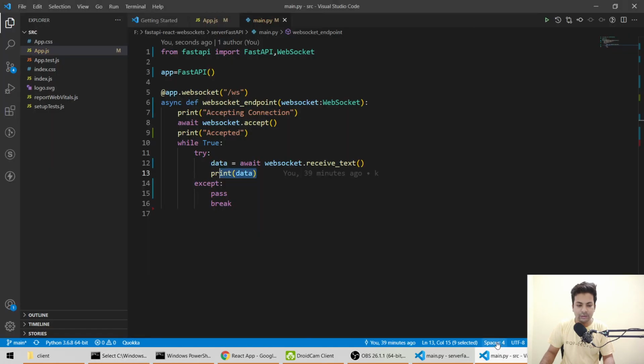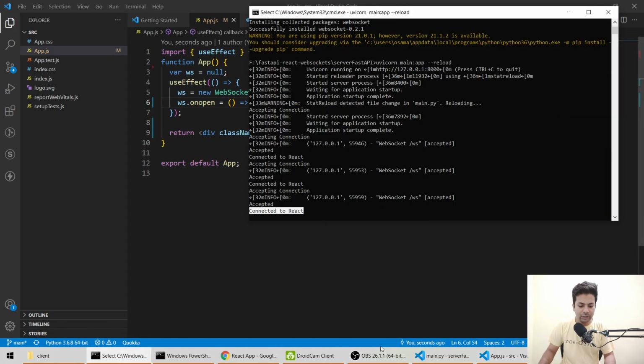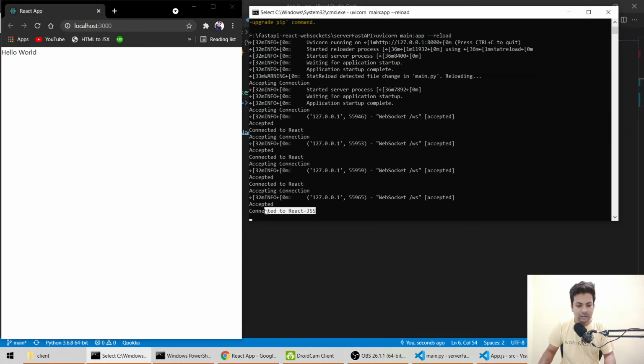So if I send "connected to React.js" now, and I save it, and I go here and see, connected to React.js. So this is the way we can send from client to server. But what about server to client?